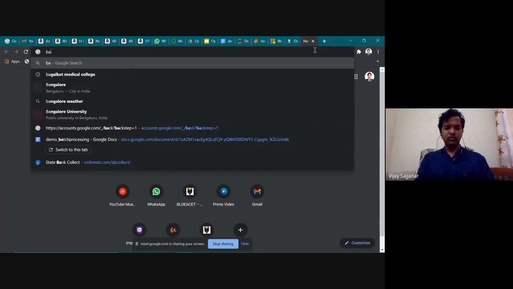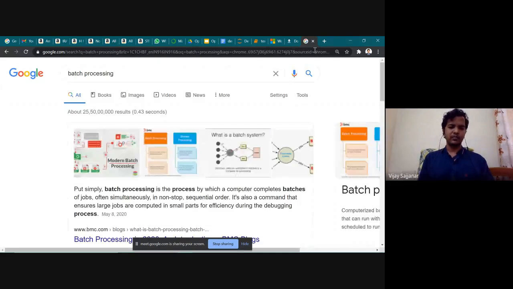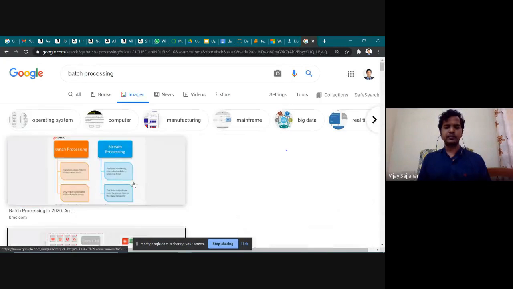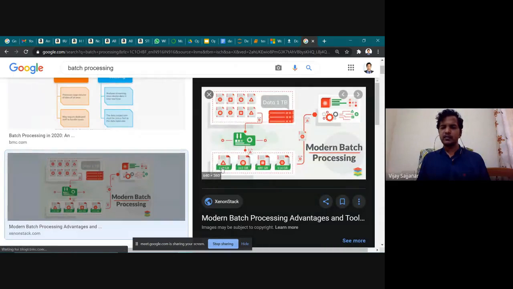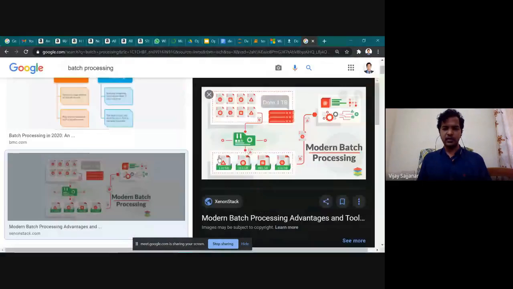So what we know about batch processing is it happens in terms of batches. It means once we complete a few jobs, we are going to take a new batch and complete it. Take a new batch, complete its work, then go to the next batch. It means these are sequentially completed. So one good way of learning these things is batch programming, which is the same example we have in our syllabus.